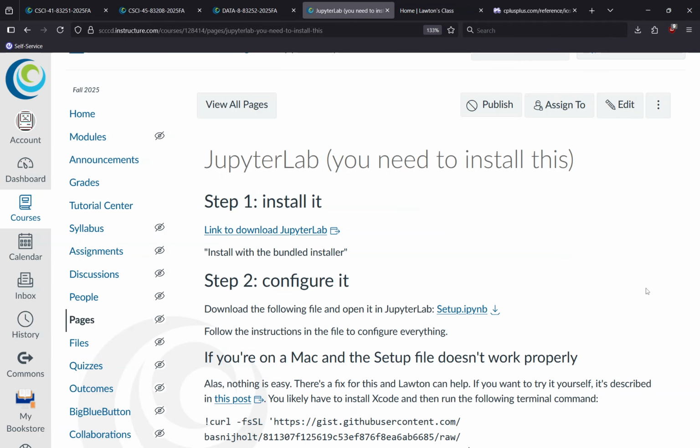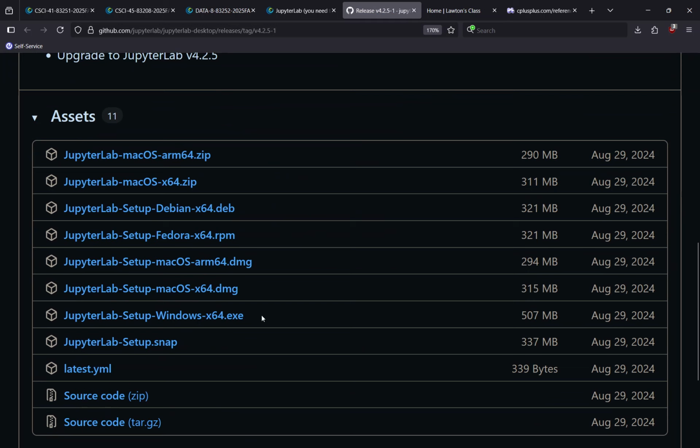All right, hello friends. Together we are going to install a magical program called JupyterLab. JupyterLab Desktop is the full name. So we're going to click this link to take us to GitHub, and we'll scroll down, and we're going to click one of these. So if we're on Windows, we're going to download this one.